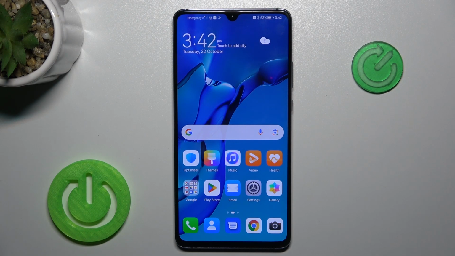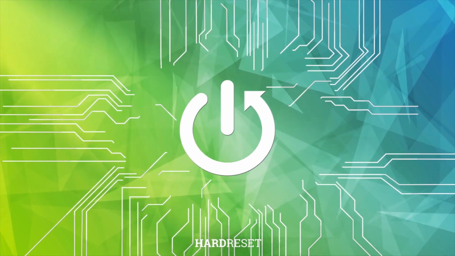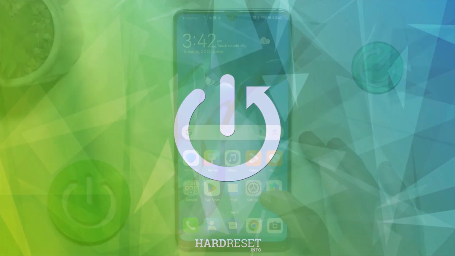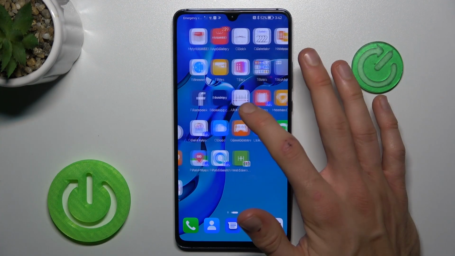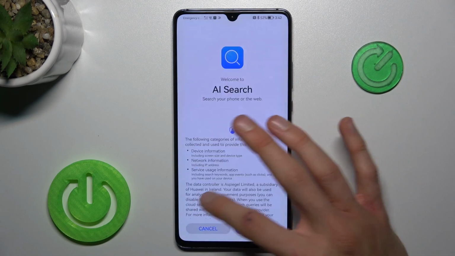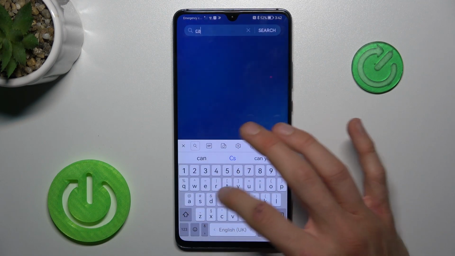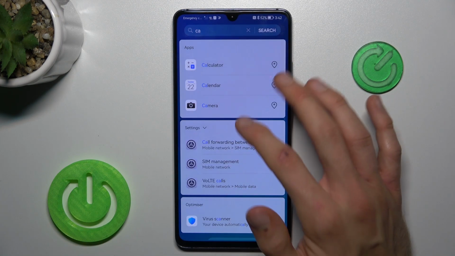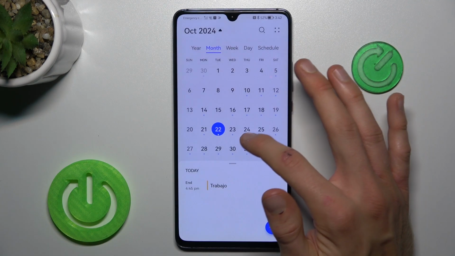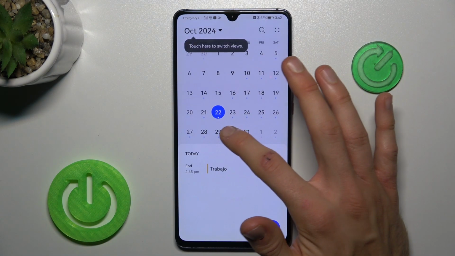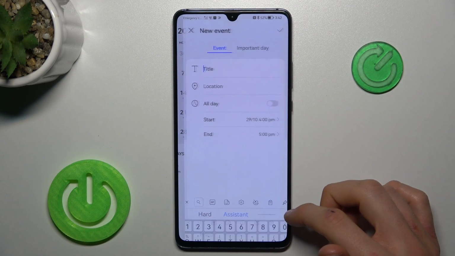Today I have Huawei Mate 20X and I want to show you how to add an event to your calendar on this device. We start off opening our calendar application. When we open it, tap on the day when we want to add our event, maybe 29, and there is this plus icon.